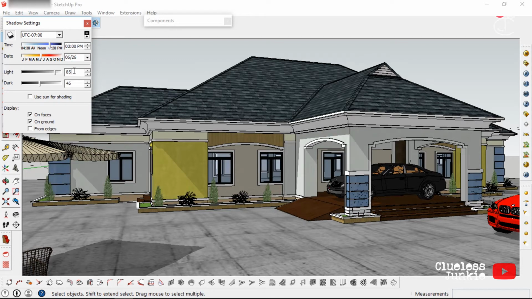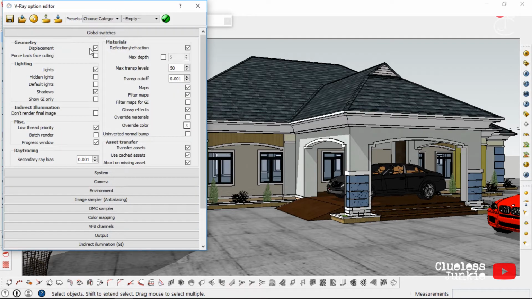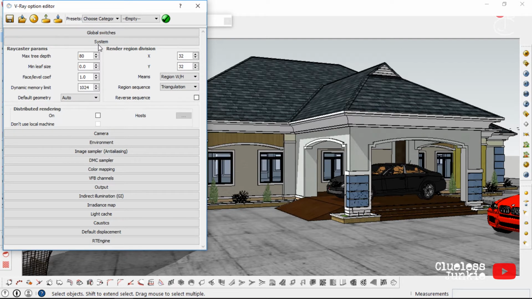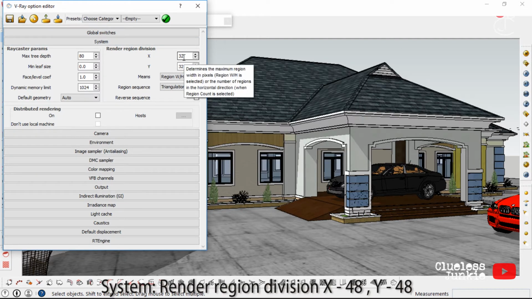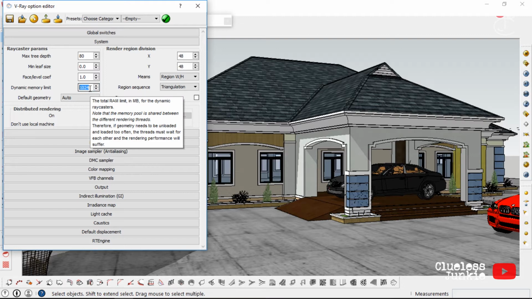And now you'd want to go to the VRay options editor, and then to the system tab. Then for the render region division, the X value, you can take that to 48, and then the Y value to 48 as well. Then the dynamic memory limit can be reduced to 500. Once you're done, you can close the system tab.